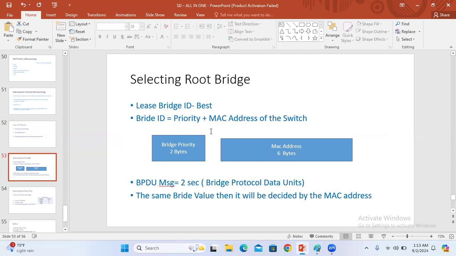And the second thing here is the BPDU message, the bridge protocol data units. It is sent every 2 seconds to the different switches connected through the uplinks or whatever links you have.